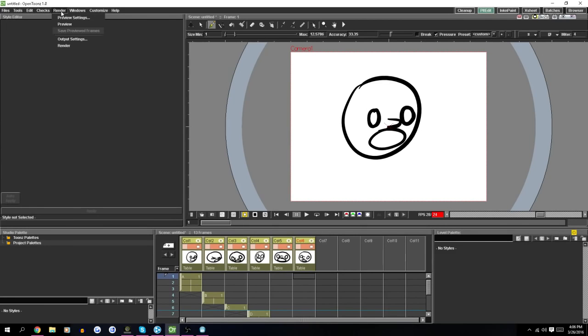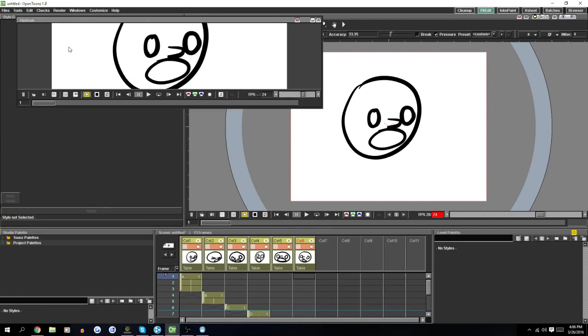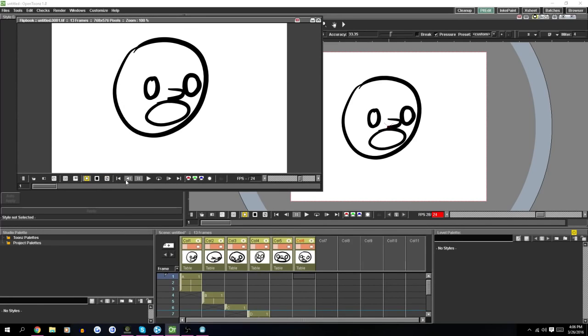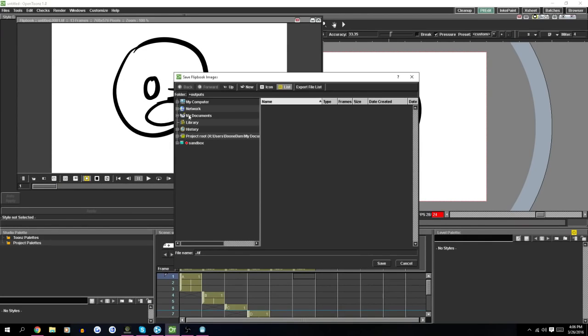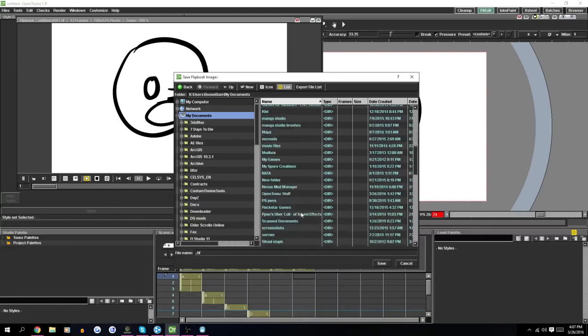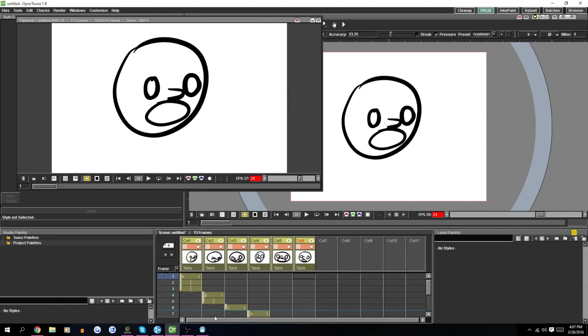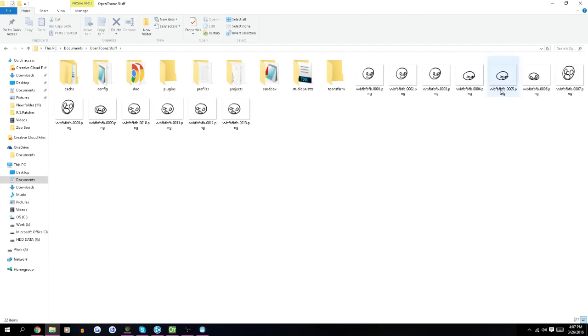So far, how to export: you click this render, and click render, and it brings up this window, and you see it rendered out your frames. You click this button here, and go to a spot, I'm just going to go to an OpenToonz stuff folder. Call it random letters, and to change the file type, you have to actually type in a dot and then whatever file type. I like PNG. It exports those, and then you get all your frames.